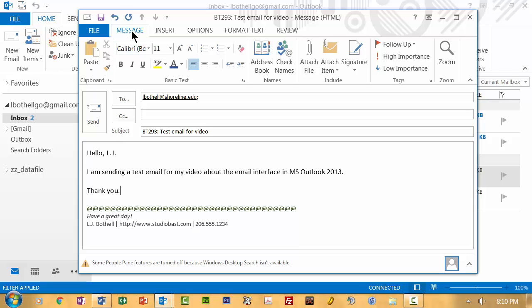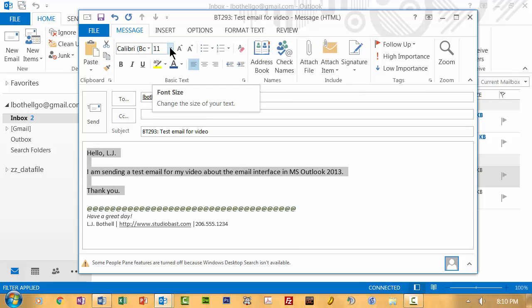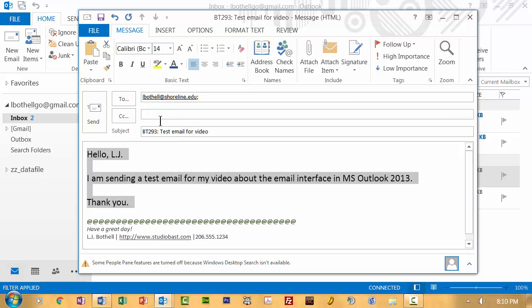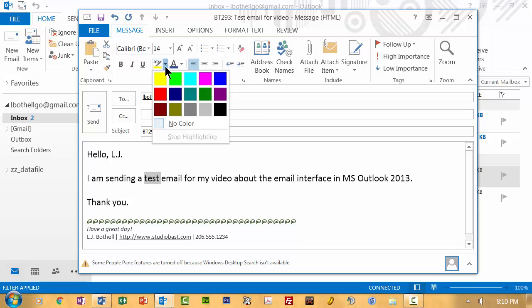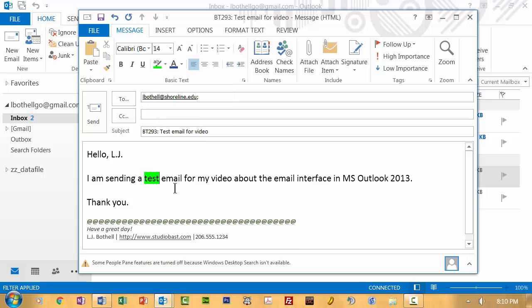So when you're creating your message, your first active tab is message, and with this you can do all sorts of things with your message. We've already tried a couple of them, like going in and adjusting the size of the text. So I'm going to make this 14 points so it's easy to read. I am going to keep the text the same color, but I could change the color. I could highlight something that's important, so I'm going to choose the word test, and I'm going to add a highlight color behind it so the reader knows this is a test email.